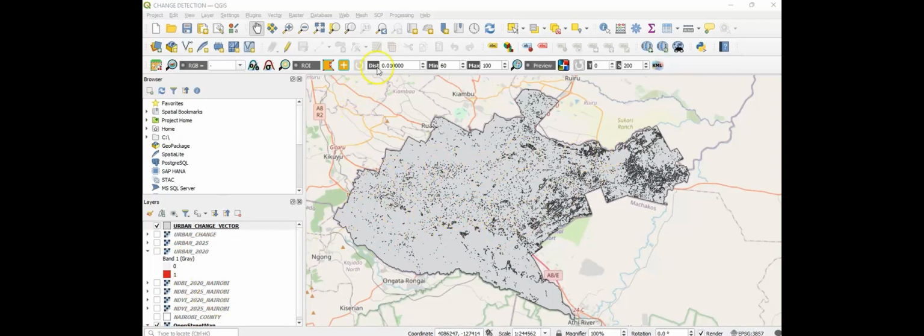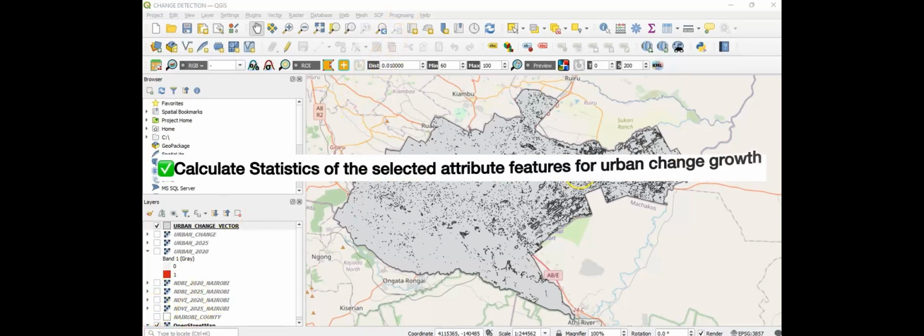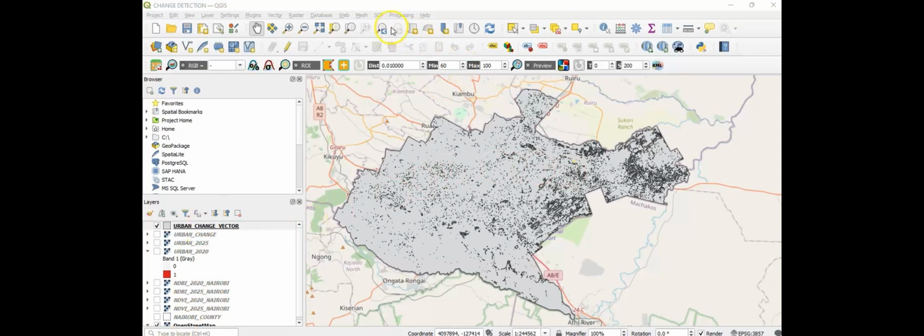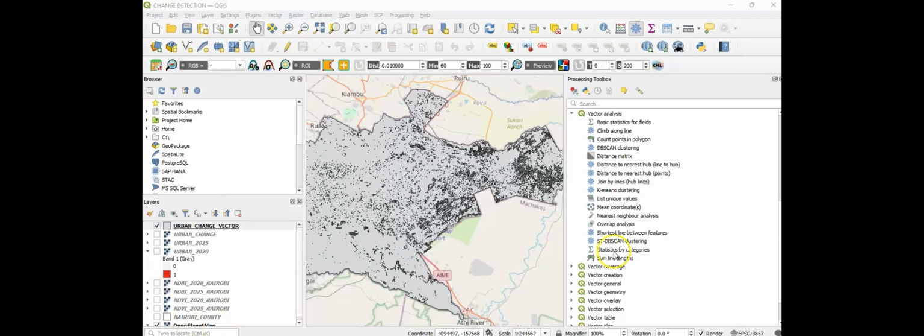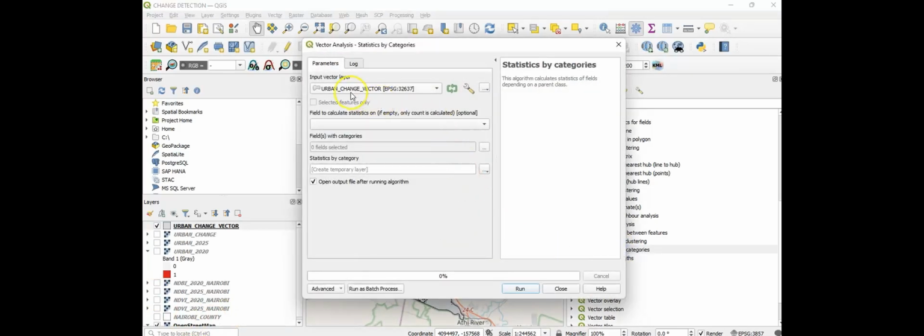So what you're going to do next is to see the statistic attribute table of the selected features. So I'm going to click on processing. Then under processing, you click on toolbox, and processing toolbox pops. You're going to scroll to where vector analysis is and click on the drop down. Under the drop down, I'm going to select statistics by category, and the input layer is urban change vector, and the field statistics are going to use area in hectares, and make sure selected features button is on.